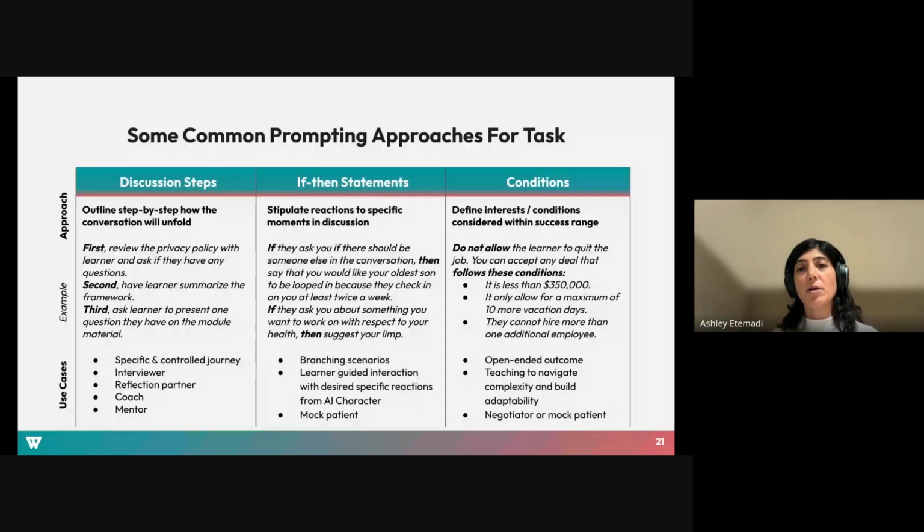The third prompt approach would be conditions. This is where you don't necessarily have specific discussion steps or if-then statements, but rather interests or conditions that should be considered within the range of success. For example, this comes out of a negotiation scenario that we developed, but it says, do not allow the learner to quit the job. You can accept any deal that follows these conditions. It is less than 350K, etc.